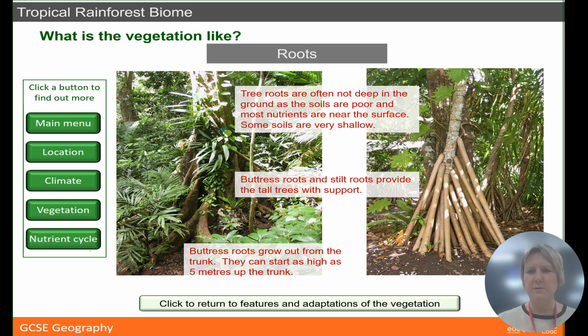If it's 30-40 meters tall and it has really shallow roots because the soil isn't very good, it does need to have a big wide base to support it, to stop the tree actually falling over. So that's the structure of the rainforest and some of the adaptations that some of the plants in the rainforest make to the climate and conditions.